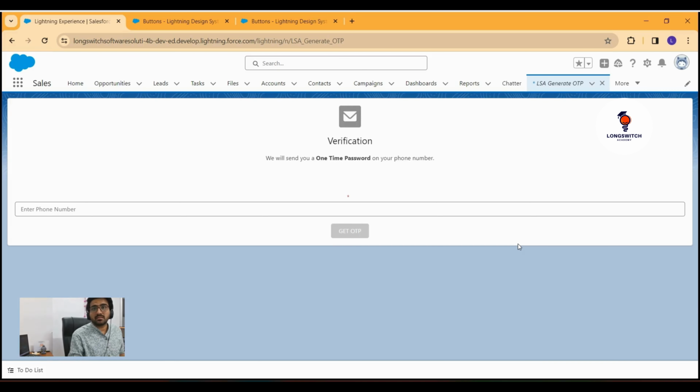Now let's begin the uses of static resources in Lightning Web Components. So we will begin by uploading the graphics that we will be using in our LWC to a static resource. Here we want to use our own custom logo or icon instead of this message icon or email icon.